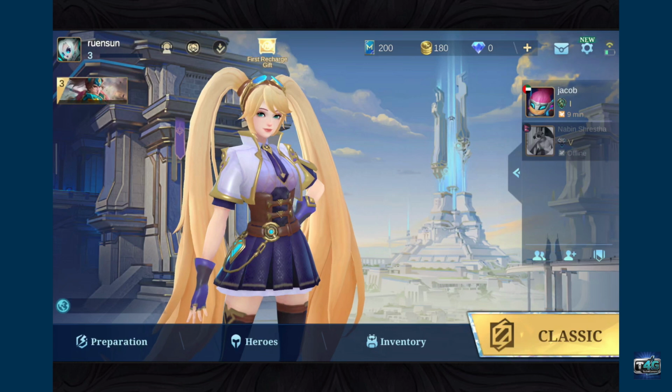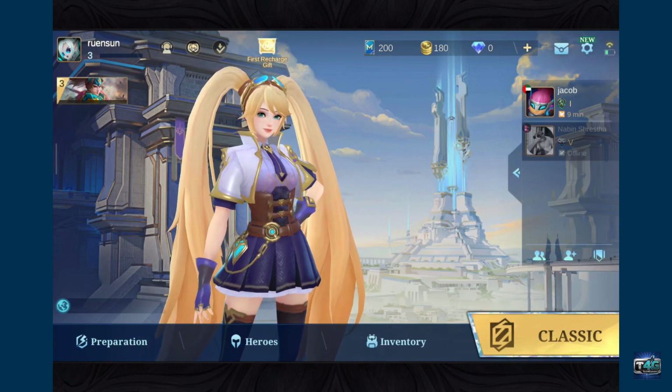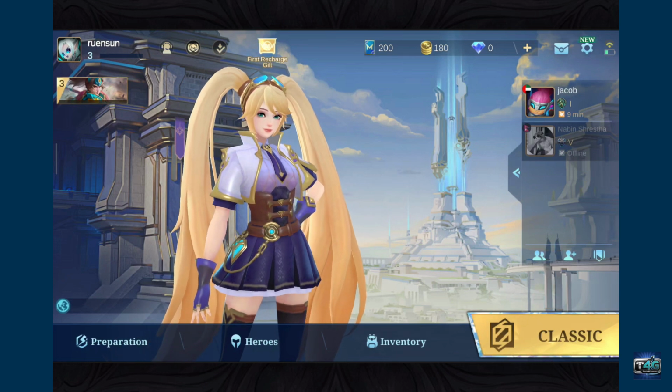First of all, launch the game on your device and wait until you reach the main lobby screen. From the lobby page, go ahead and tap on your profile avatar at the top left corner.